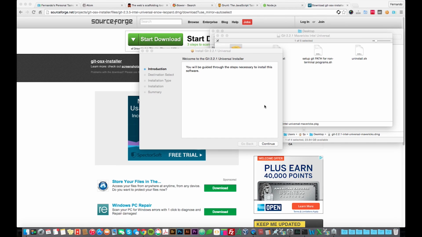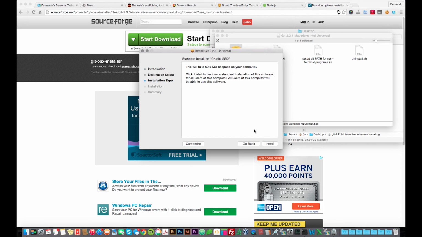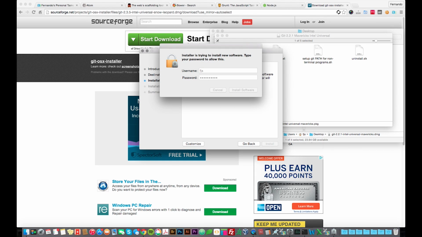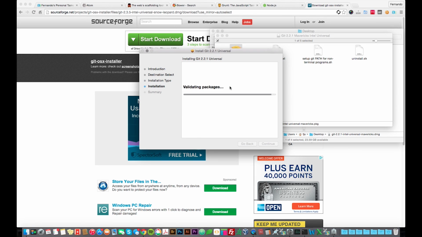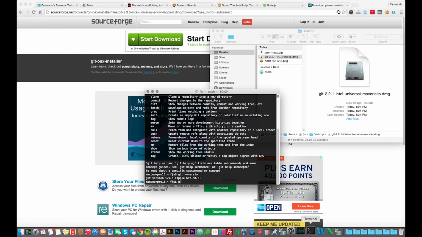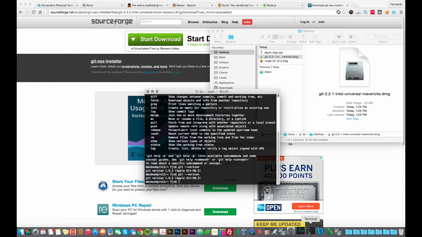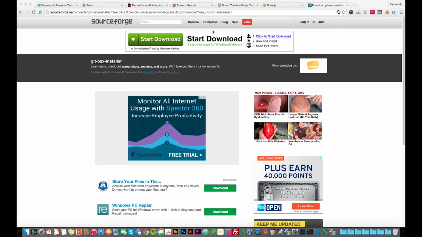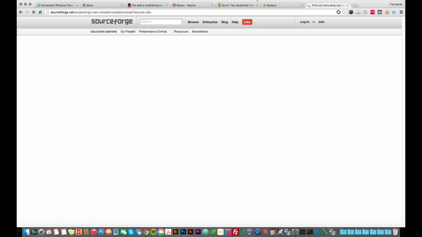Alright, so now this is the installation guide. Click continue, click install, enter your password. Okay, and you're good to go. So now you should be able to type in git version, and it should tell you the version. Alright, and that's pretty much it.